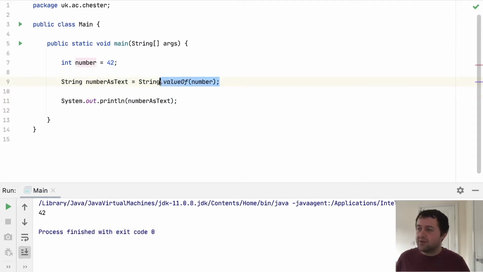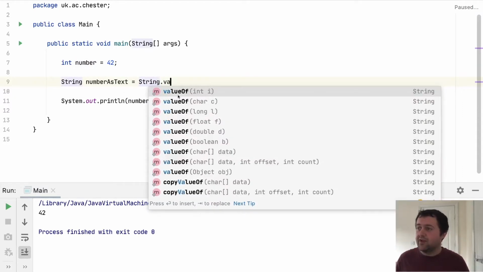You'll see also, if we do valueOf, we can actually pass in other data types. So we can convert a Boolean to a string. We can convert a double to a string, a float to a string, a long, a char, as well as arrays of characters and so on and so forth.